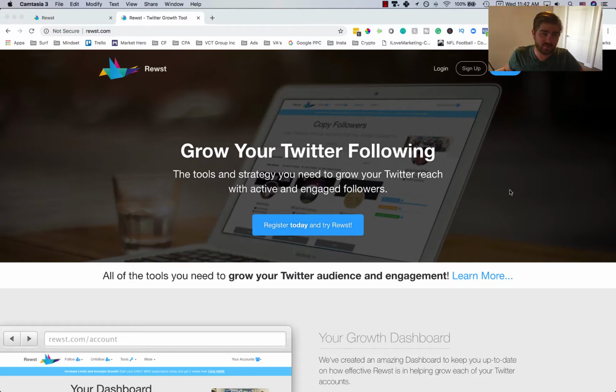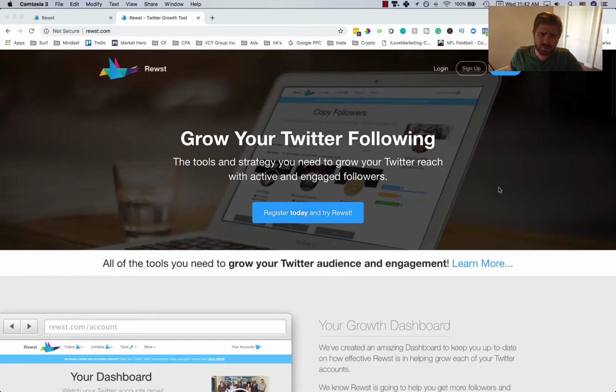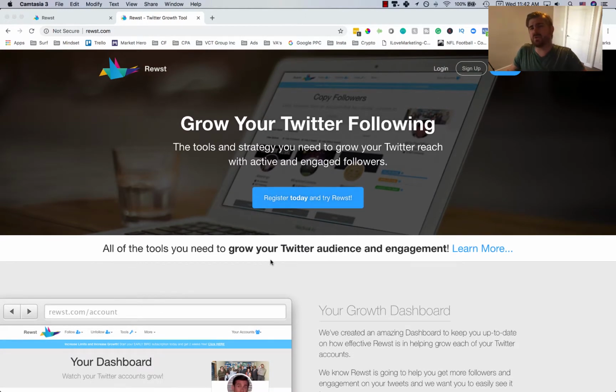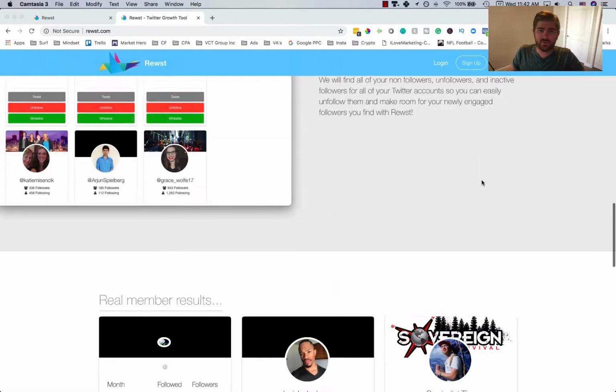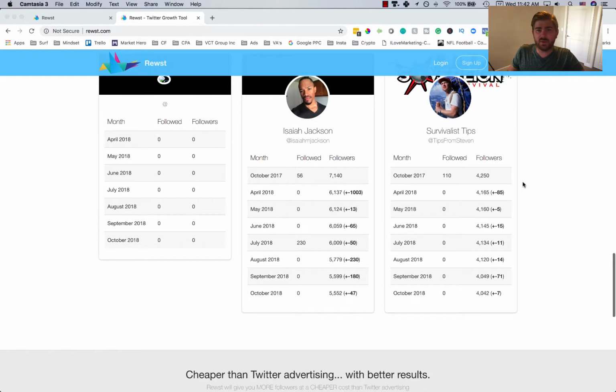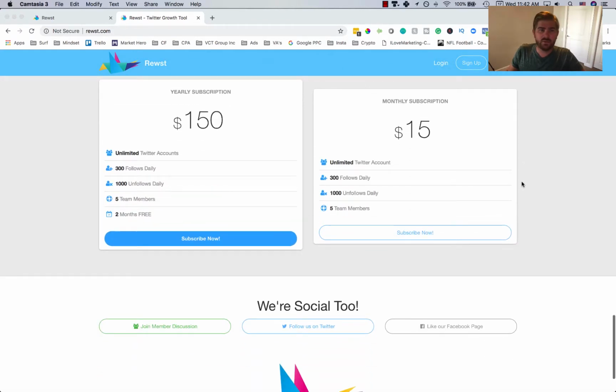And this is Roost, which is the name of the tool, and I'm going to go through and show you how you can use it and just what it actually is. This is all of the tools you need to grow your Twitter audience and engagement. It gives you a lot of stuff in here, and you can just go through and look at everything once I'm actually inside.